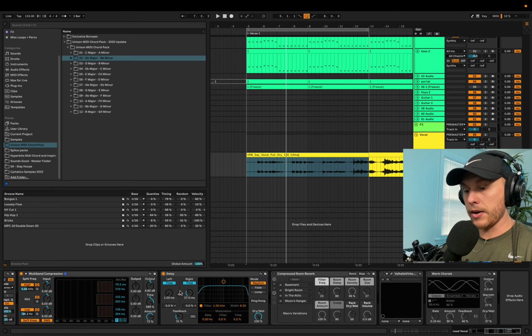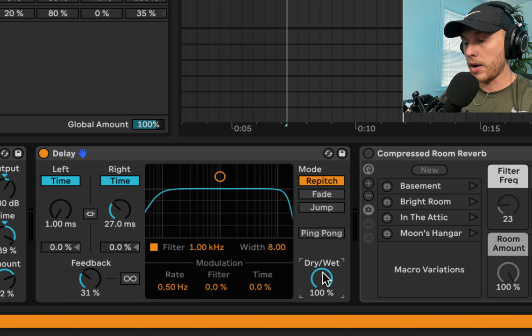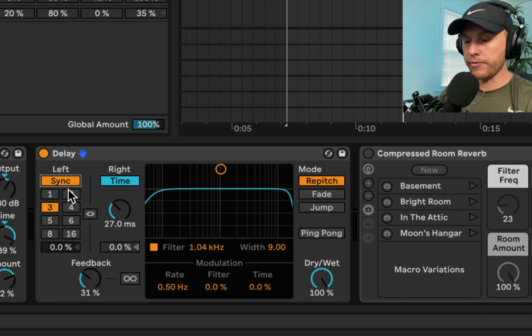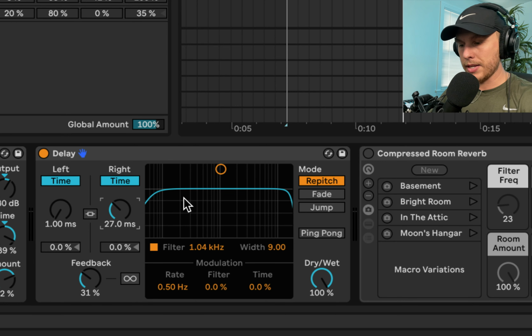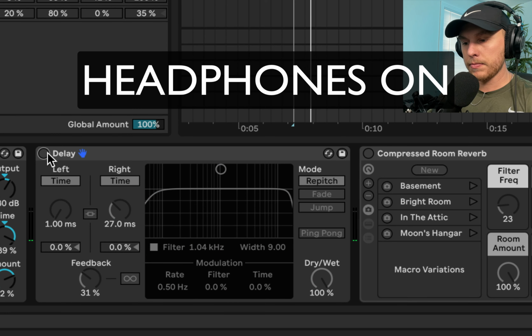One thing we could do right here is a Haas effect, basically grabbing a delay, turning the dry wet up all the way. We'll expand the filter there. We're going to unlink the left and the right, bring the left all the way down, and we're going to switch it from sync to time up here. Bring the left all the way down, and then shift the right up somewhere between 15 and 30 milliseconds. And that gives it this wide effect. Okay, listen, I'm going to turn it off.